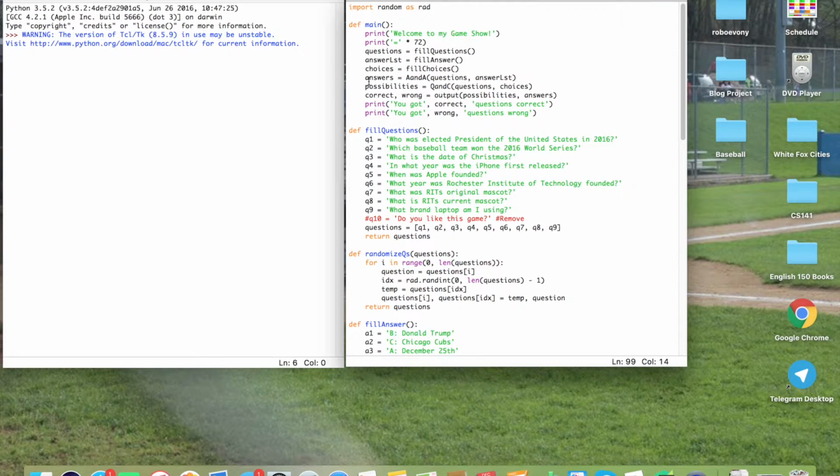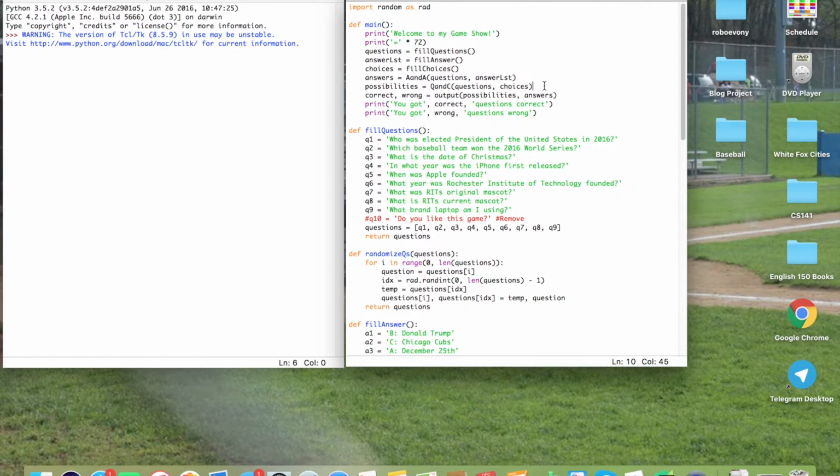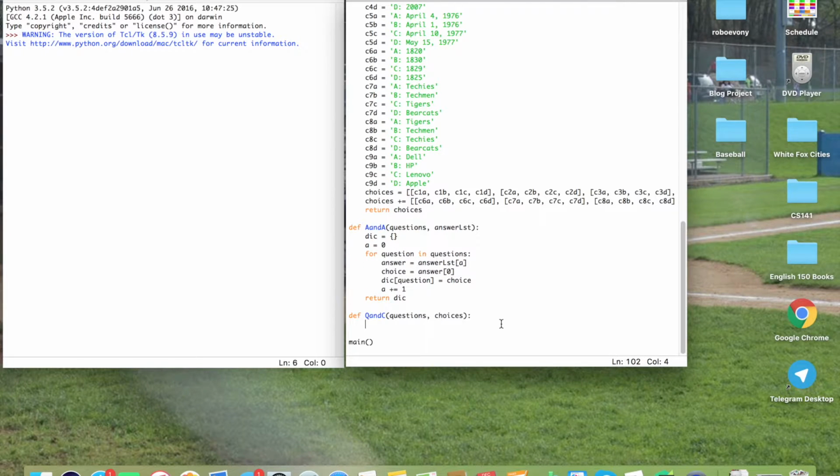So now we're going to do Q and C, and that's going to take parameters questions and choices. It's not as similar as I thought it was going to be. So what we're going to do is come down here and define a new function, Q and C, and we're going to create a new dictionary. All of these functions I'm going to write with you guys today require dictionaries, which is why it was a main topic that I brought up.